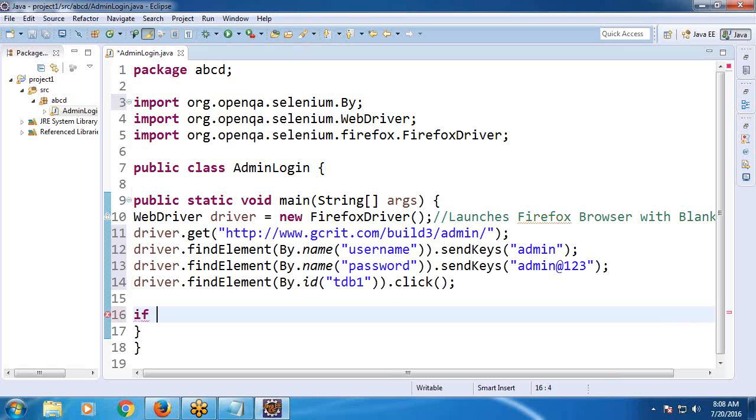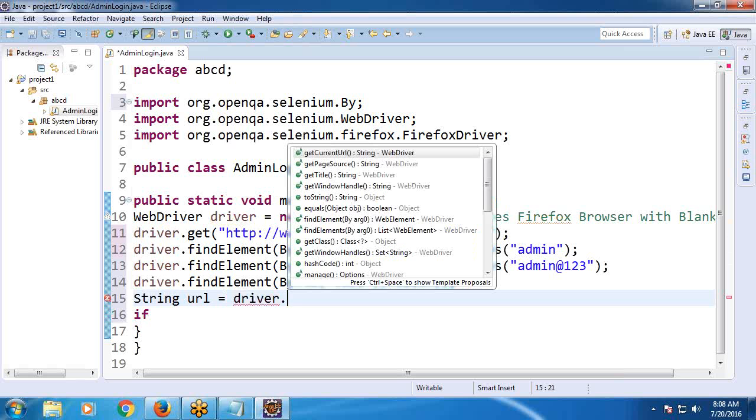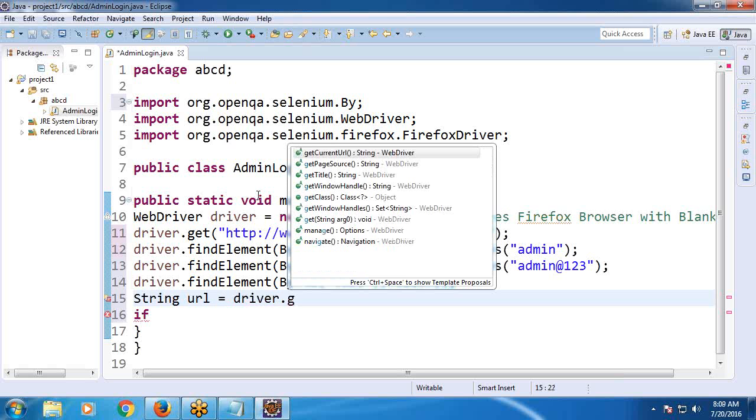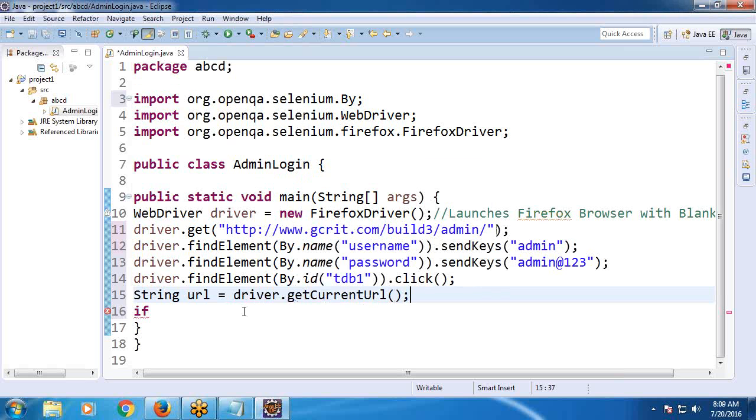Before that we need to capture the URL. URL is string type data. String URL, after login capture the URL and compare with expected. String URL equal to driver dot get current URL. This is also a WebDriver command.